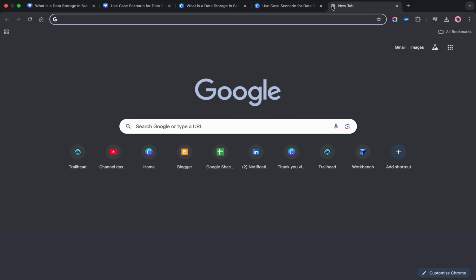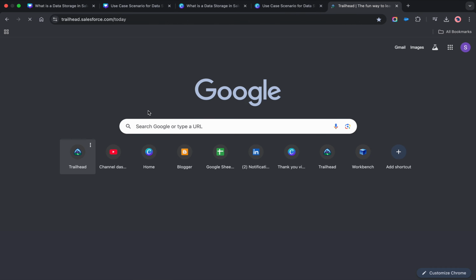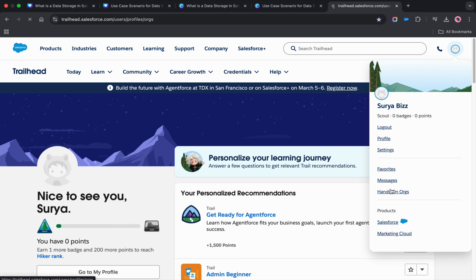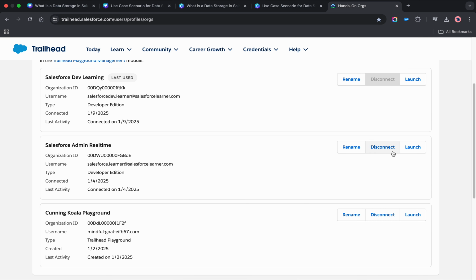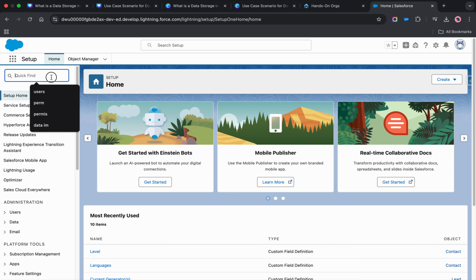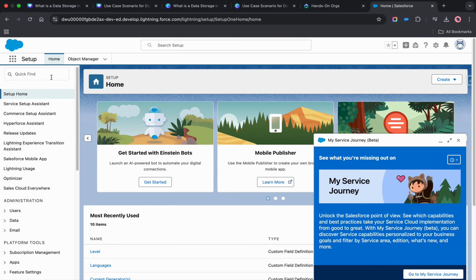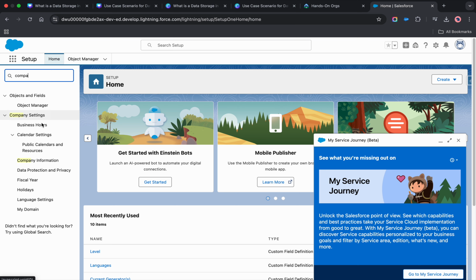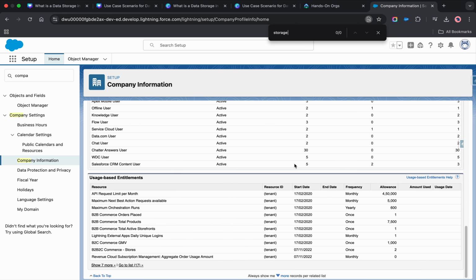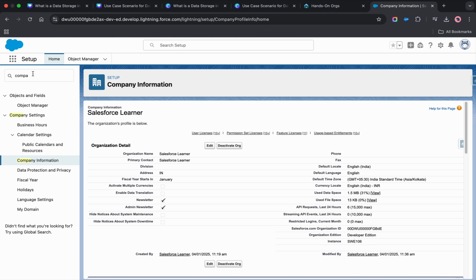So let's go to the org and understand the storage that we have. So, the hands-on org, and I'm going to launch this one. Basically, let me see if I can find something here. Company information. We do not have anything here, but it's okay.